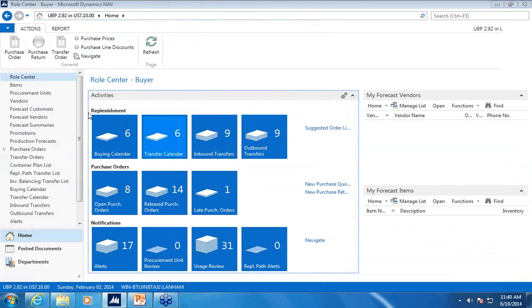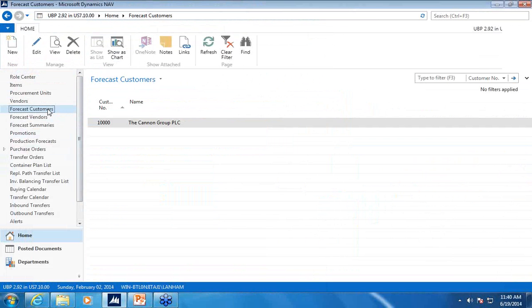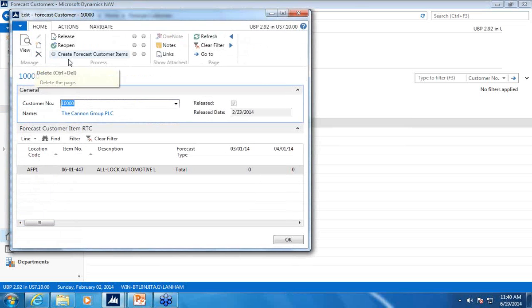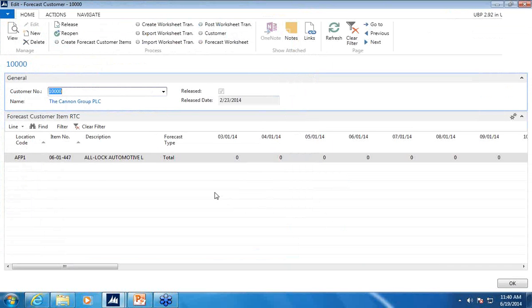So if there are no questions, what I would like to do is then talk about a couple of the other features and functions. One of them that we talked about briefly in the PowerPoint was the customer collaborative forecasting. So here I clicked on Forecast Customers, and here's an example of a customer collaborative forecast. In this forecast screen, I have the ability of creating customer collaborative forecasts, and this happens to have one item only on it.